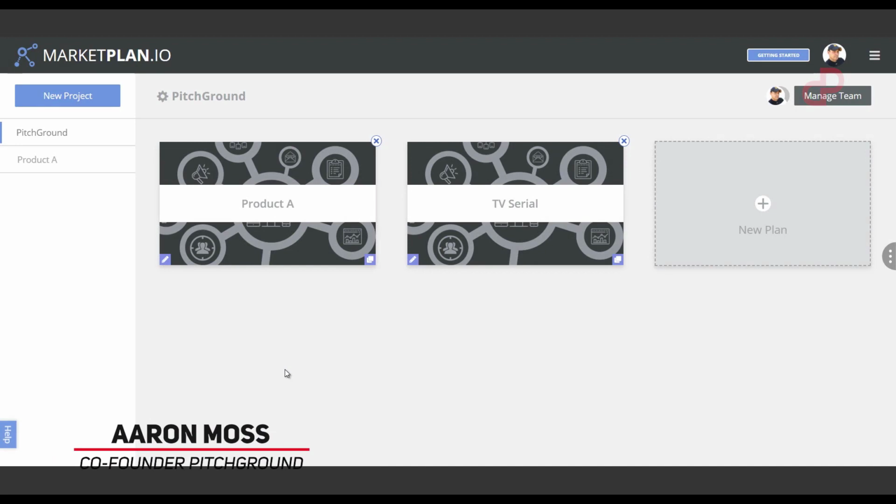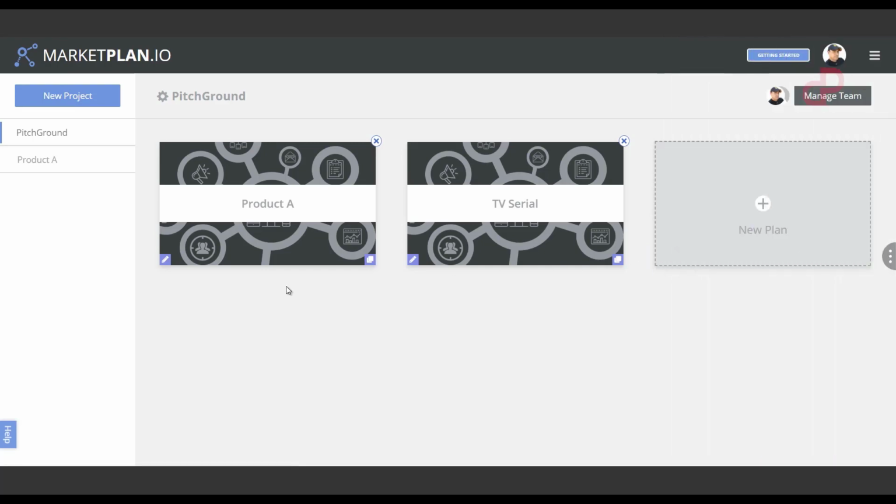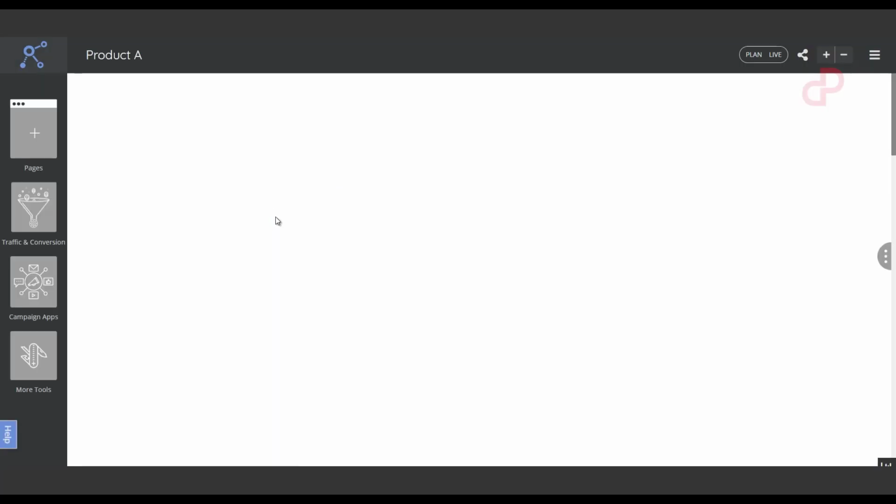One of the main key features that makes Market Plan so powerful is its ability to be a full collaboration suite for you, your team, and your clients. So throughout the app, what you're going to find is there's an actual messenger system over here on the side that you can converse with all of your users, whether they're teammates or whether they're clients. Let's go ahead and take a look at inside of a project, inside of a plan.